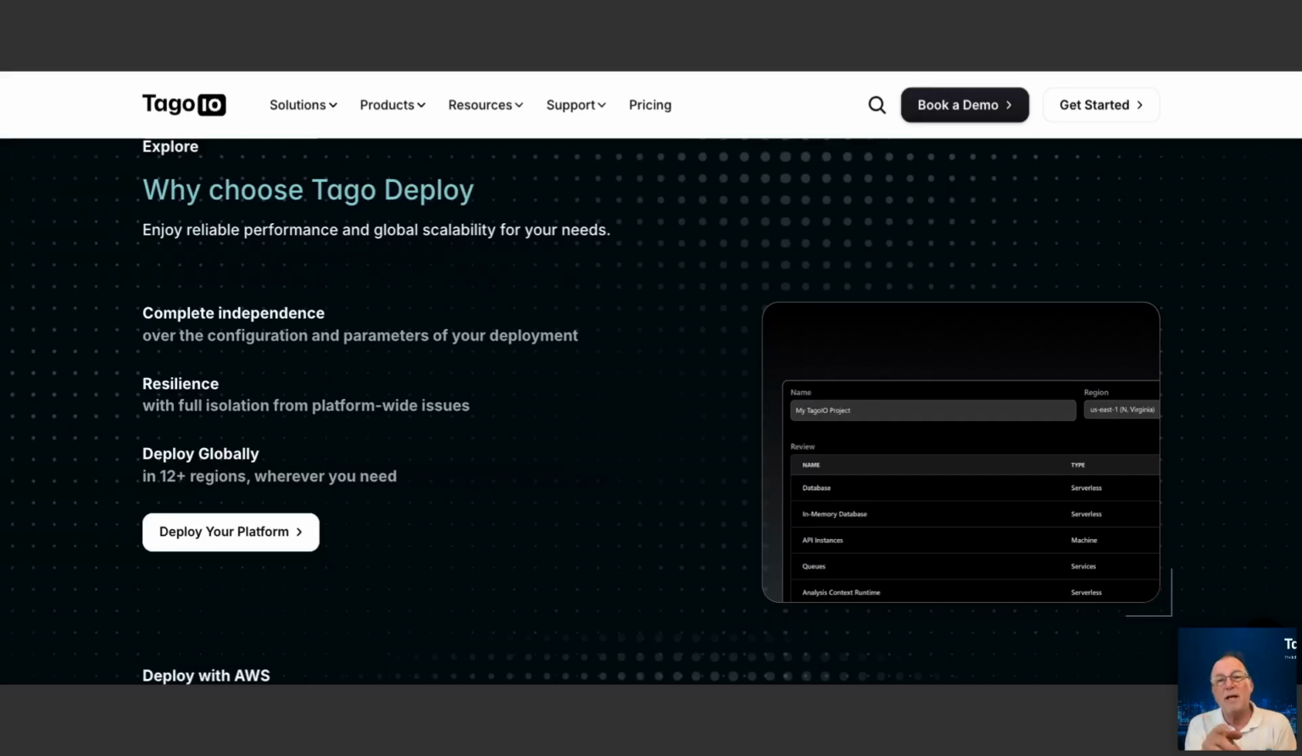But one thing that I think Victor was talking about, I believe we are working on something. I can't really say too much about it, to where you'll be able to try TagoDeploy. Don't hold me to that. I believe we're working on that. But right now for you, just sign up for a free account and ask for a demo so we can walk you through some things.